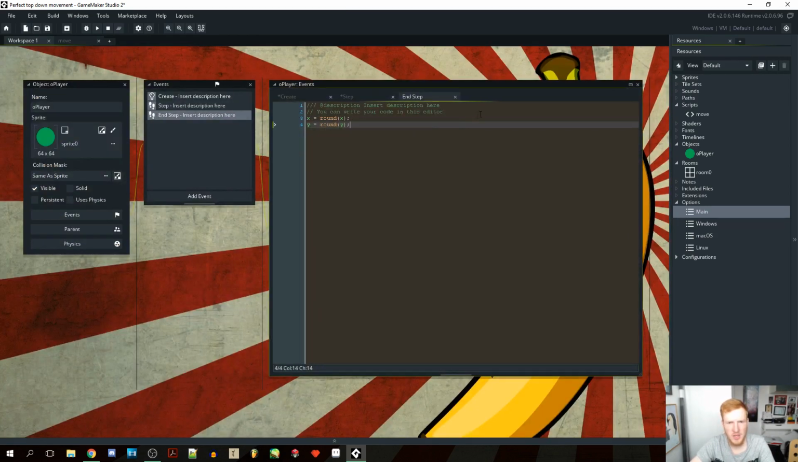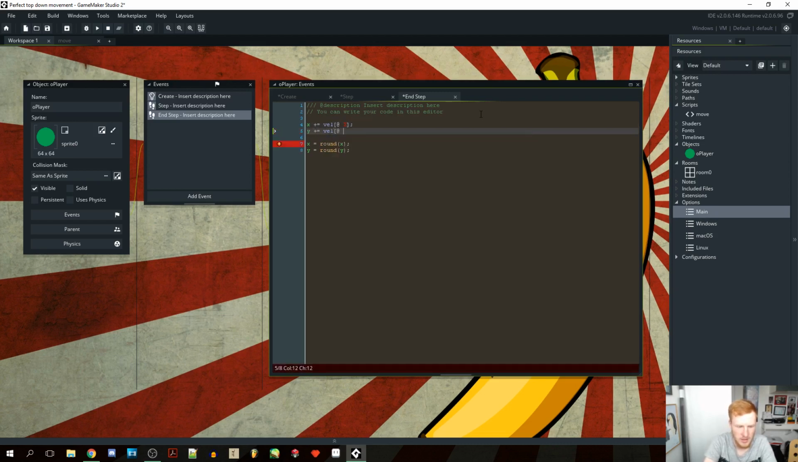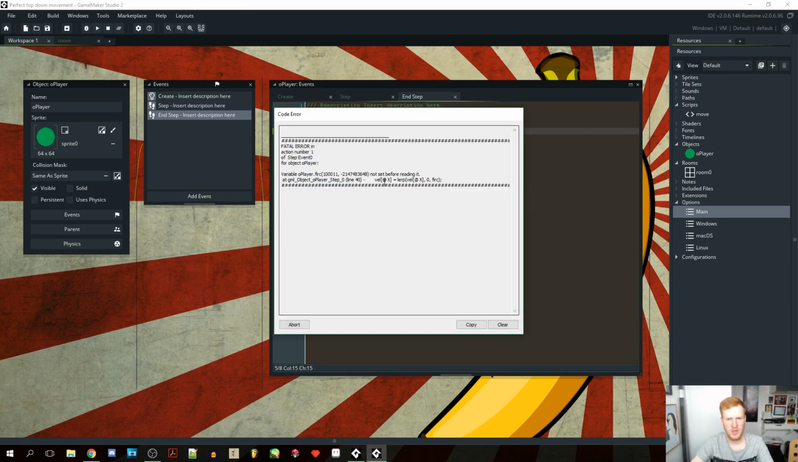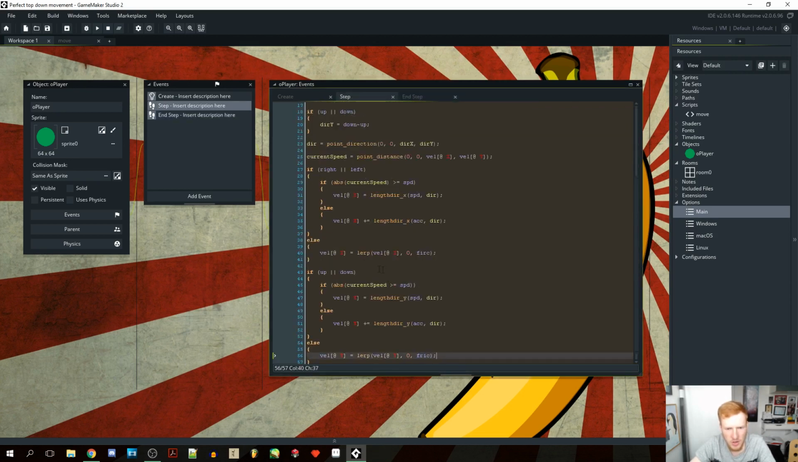And in the end step, we want to do x plus equals velocity at x, and y plus equals velocity at y. And let's run this and hope that it works. And I'm really sorry if you can hear the wind a lot because it's really windy outside. Okay, so we have a function here that's not... Oh, I spelled friction wrong. So in the lerp here, friction like that. Okay, cool.